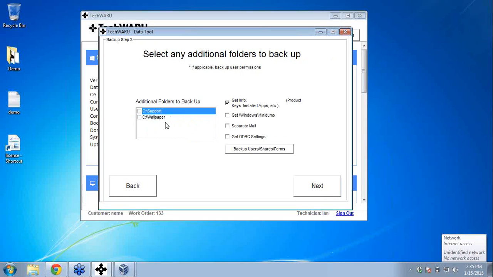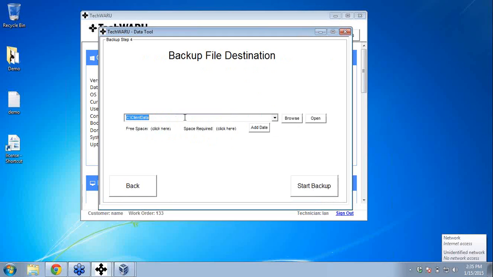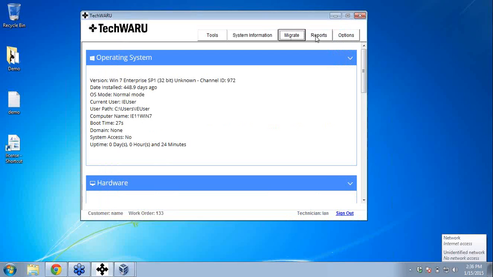You can specify additional folders from the root of the hard drive, and there's some additional settings here. And if you're backing up, then it's going to back up to a file. If you're actually doing a direct migration, then you just would select the destination drive and the destination user profiles. It can even make new user profiles for you. So this is a really nifty tool. Again, I don't want to run it now because we're in a demo and it would take forever.